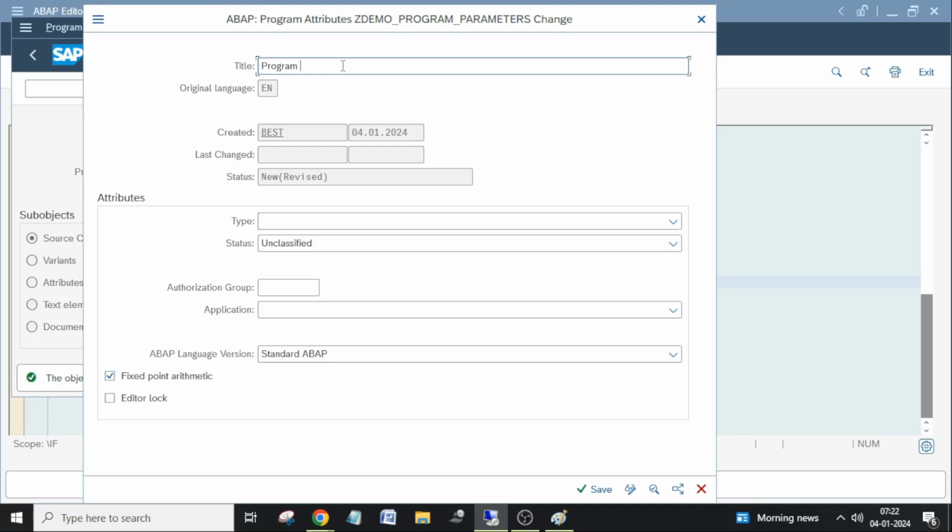So let's create a program for adding two numbers and displaying the output. Now tell me, what is the input for this program?